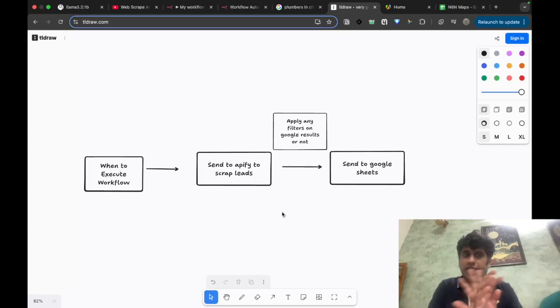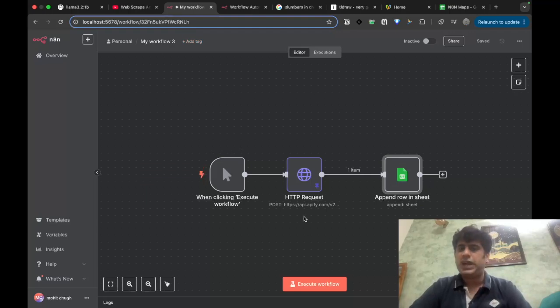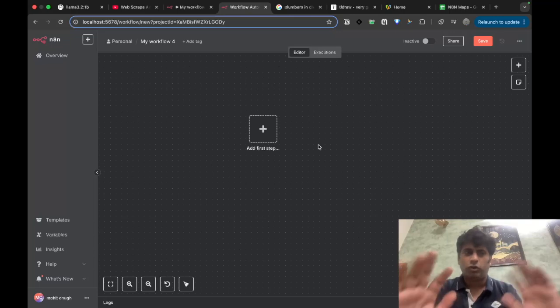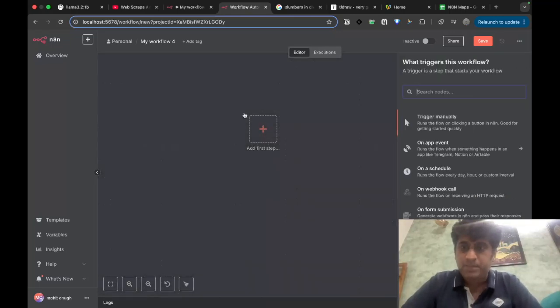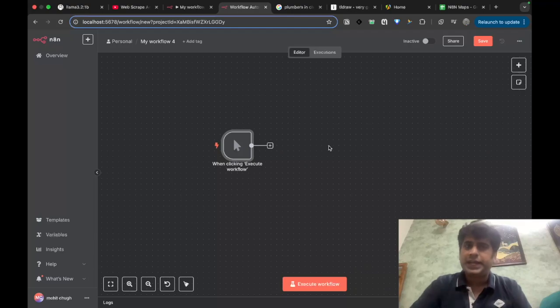So whenever you are doing this, make a mental note or write down this process, like what kind of workflow you are going to follow. Now let's get started. This is the workflow which we are going to make. Let's start from the very basics. This is the entire n8n canvas. Firstly, we need to add one step, which triggers this workflow. For the time being, let's mark it as trigger manually, and then we need to connect it to Apify.